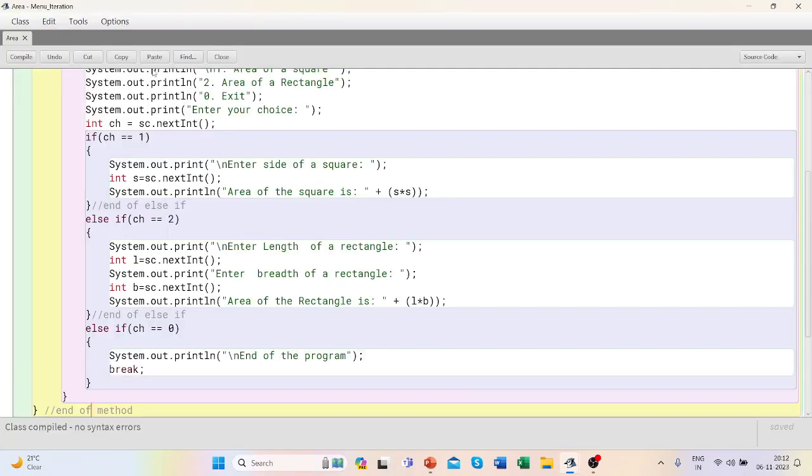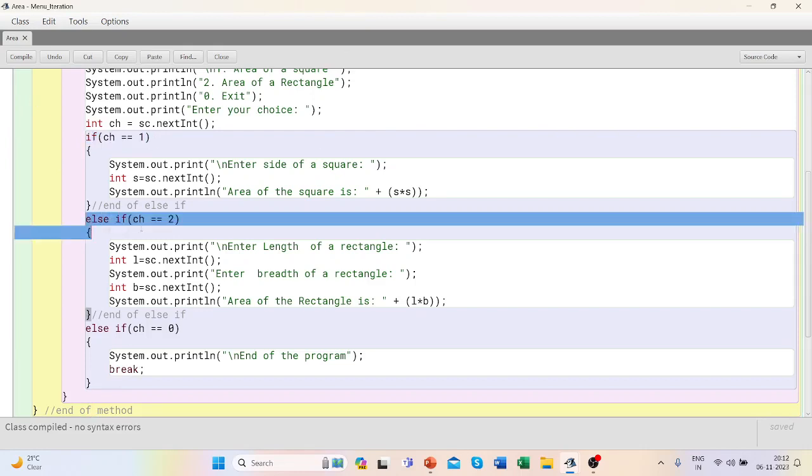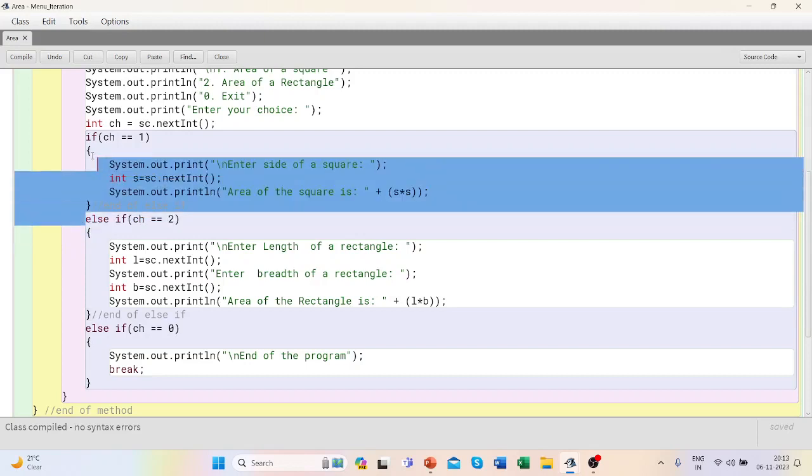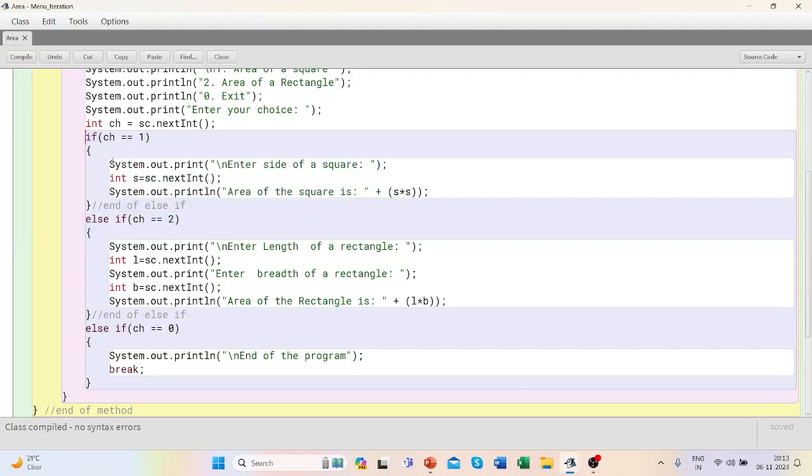Iteration in menu programs. Similarly, instead of if choice 1, else choice 2, we can use switch case also. Switch ch, case 1, do all these things, break. Case 2, these things, break. Case 3, this, break. I will explain in switch case that it cannot be break but System.exit(0). We will see that program also.